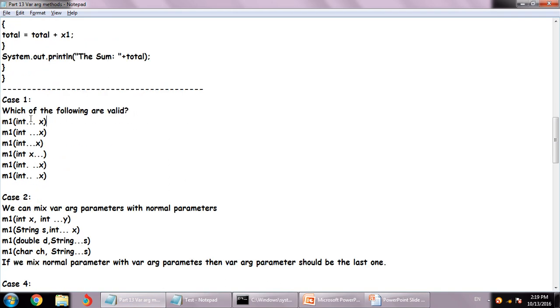So what are the method declarations over here? Which of the following are valid? This one is valid, this one is valid, this one is also valid. This one is not valid because the 3 dots are coming after x. It should be in between the int and x, right?